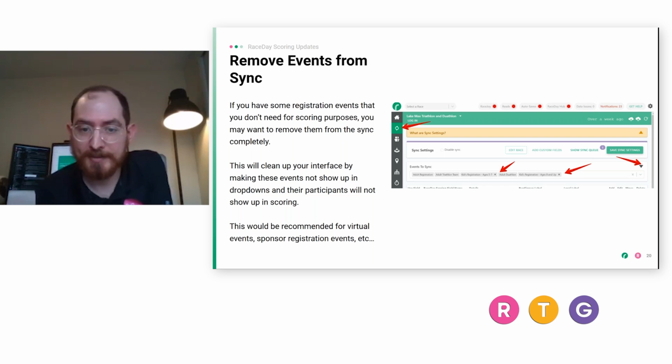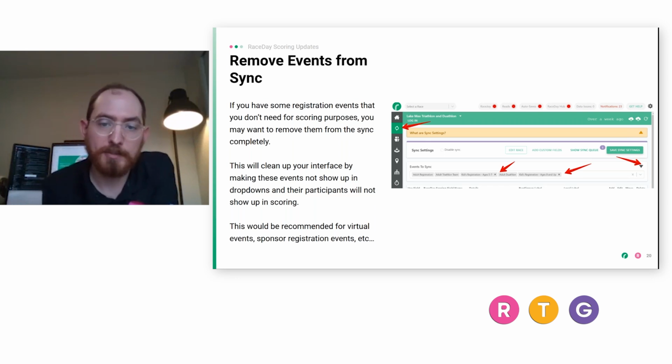So in this case, I've got a triathlon and the kids events, and they aren't timed. So I'm just going to remove them from scoring. And you'll no longer see those events in the drop downs. You'll no longer see those participants in race day scoring. And if you decide at a later date that you want to include them again, you can just go back in and add them again. Really easy. Just makes things a little bit cleaner for you.